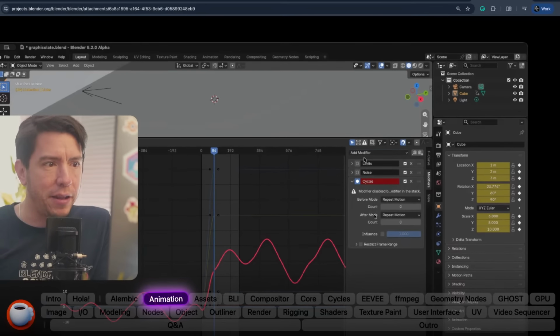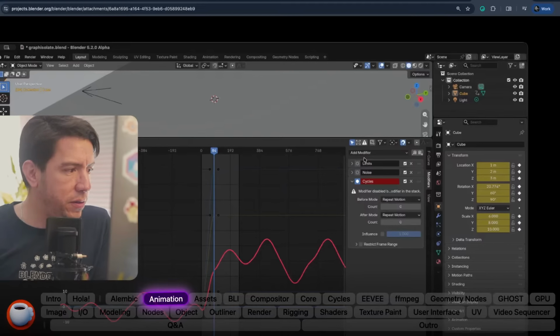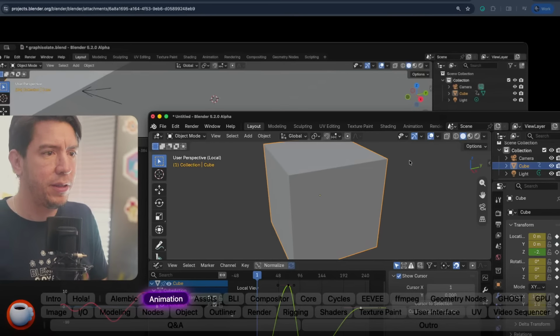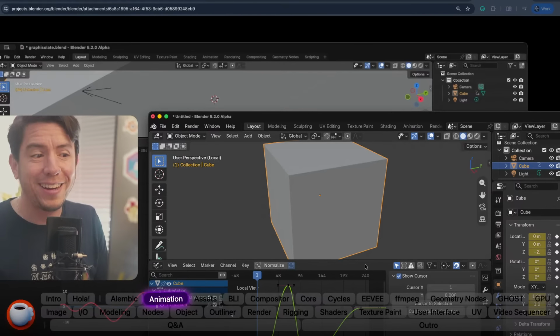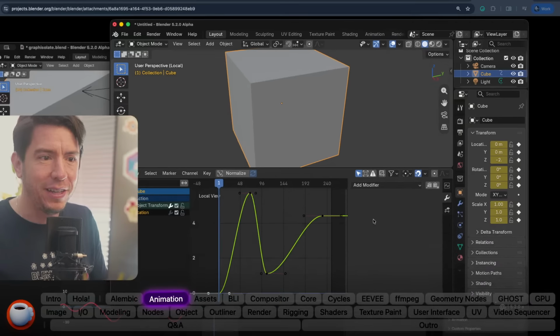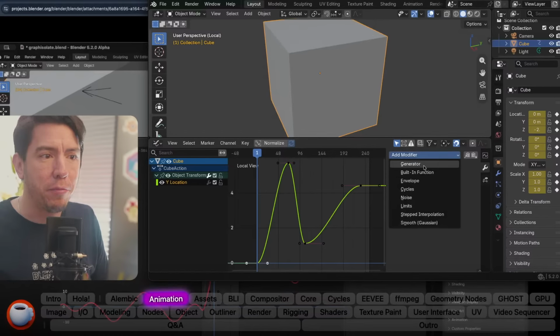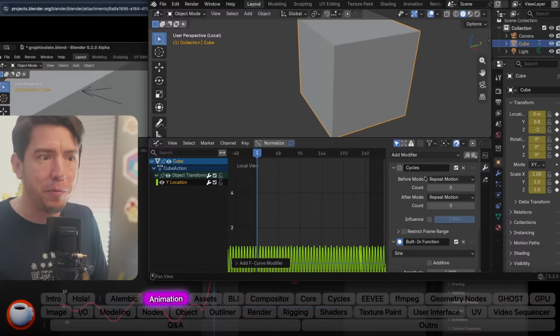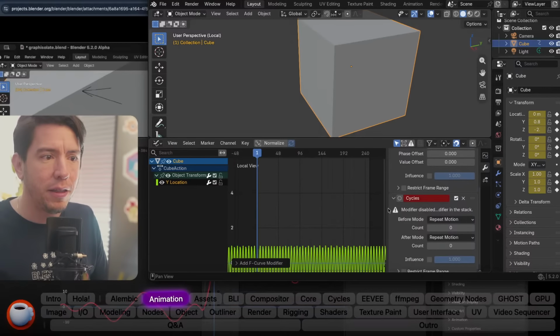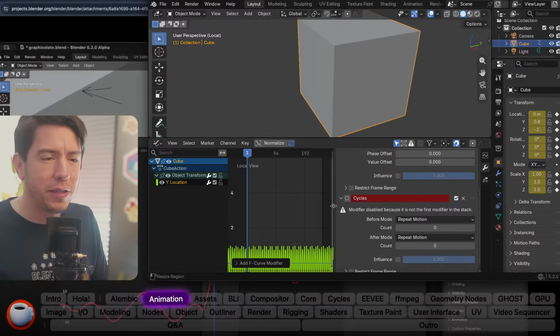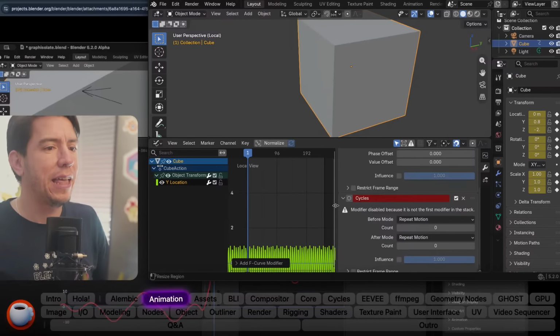Then you expand it and you do get a text that says modifier disabled. Why does it say that? That's okay, maybe there are things we can improve. So let's see. Add modifier, Cycles, add modifier, Built-in, so Cycles, I put it down. Modifier disabled because it's not first in the stack.